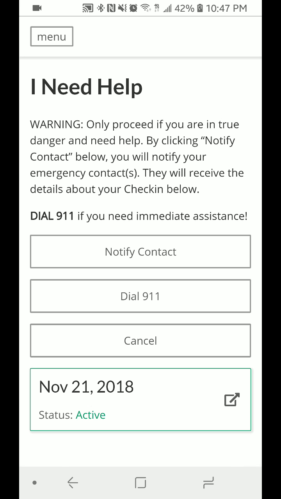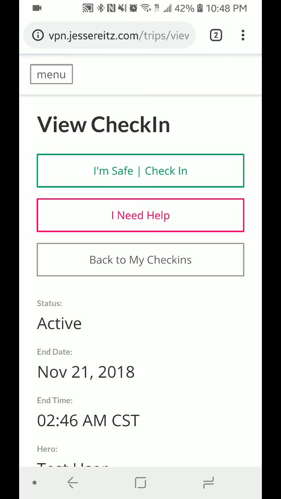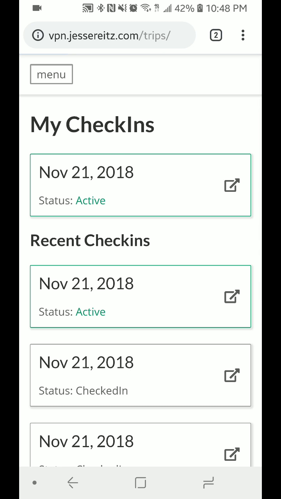That is a telephone link. It will open up the calling interface on your cell phone if you're using it via cell phone, or if you're using a computer that has the ability to make phone calls, it'll open it there as well. Down at the bottom, you're able to cancel and go back to your check-ins, or you're able to go back into the check-in itself. I'm going to go back to my check-ins.